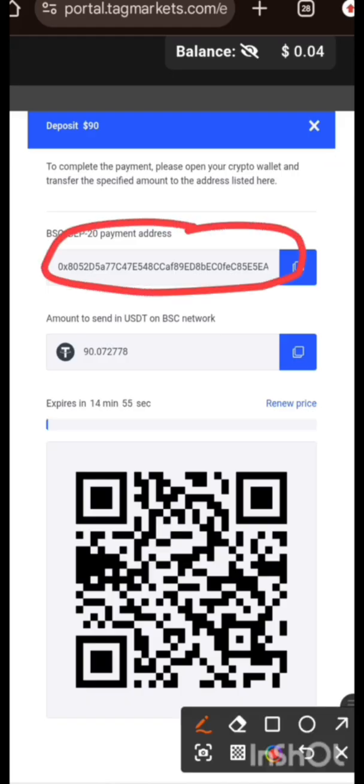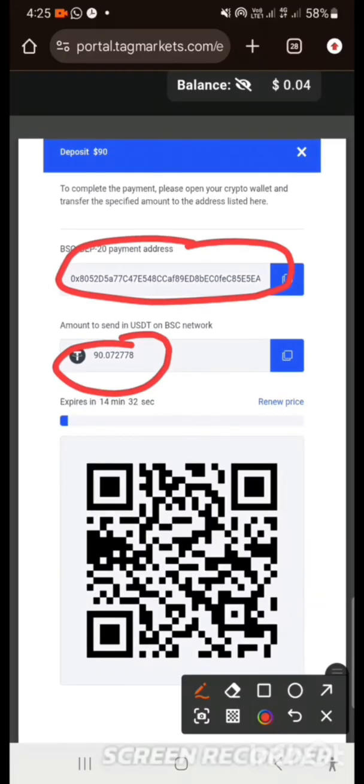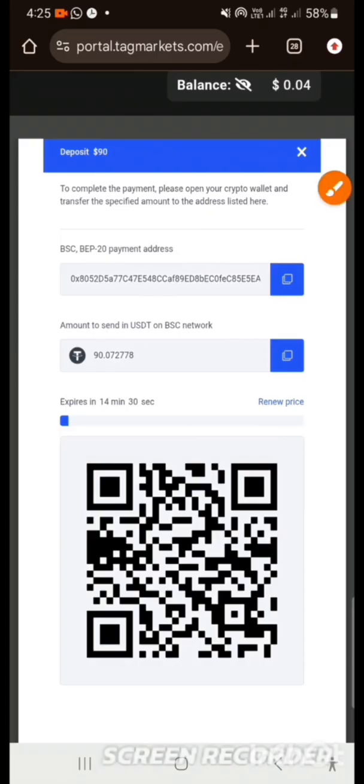So you copy this wallet address, take it to Binance, OKX, or any of the payment gateways that you have, and then send this exact amount you see here. You send that exact amount you want to deposit. After you send it, you don't close this page, leave it as it is. After a successful payment, the system will automatically credit your account with the amount that you deposited. So that's basically how you deposit onto the platform.